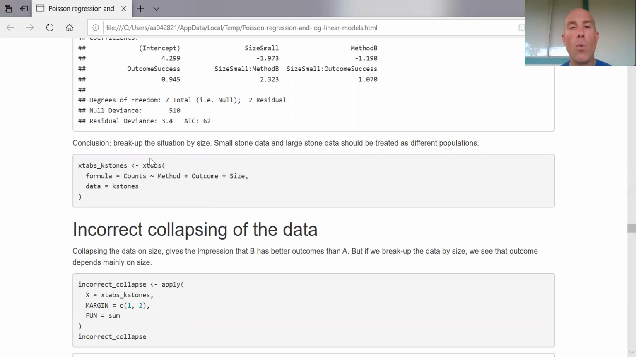All right, so what do we conclude by this? When I look at this data, I actually want to break up that three-dimensional table by size. I want to take all the data that is size small and all the data that's size large. Now it's two separate populations from my point of view, so when I run my analysis, I want them to be separated from each other.